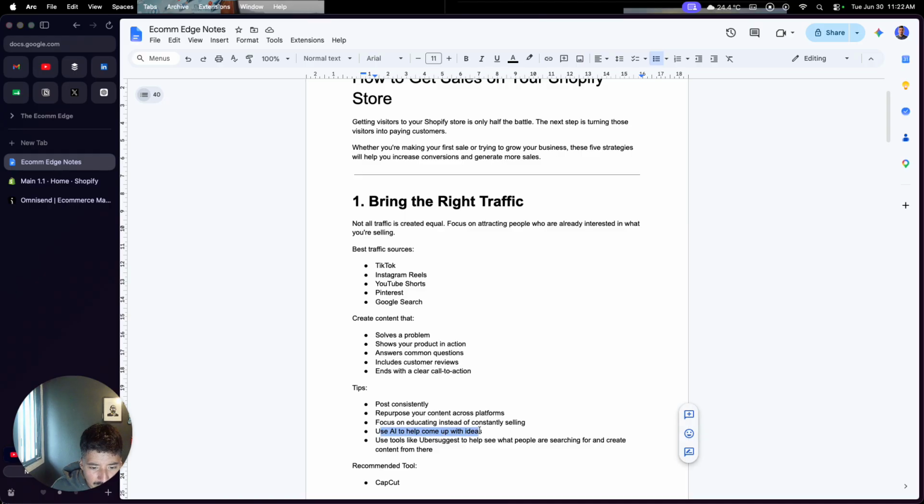Use AI to come up with ideas, right? Super simple. You can also use tools like Ubersuggest to help you see what people are searching for and create content from there, right? And this is really big, if you want to use tools like this, because you could search what you're selling in your niche, and then see what people are actually searching for on Google, let's say, right?